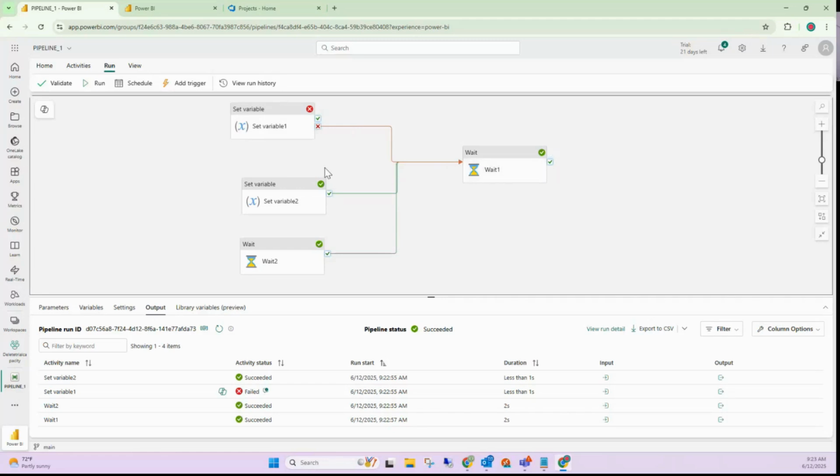Meaning, as of now, there is only on failure between these two activities. But I have 4 types of dependencies, correct? Can I add more than one dependency between activities? Yes or no? Can you repeat the question, please? The question is, can I add more than one dependency between two activities? As of now, there is only one dependency, on failure. But we have 4 different types of dependencies, correct? So can I add more than one dependency between these two activities?